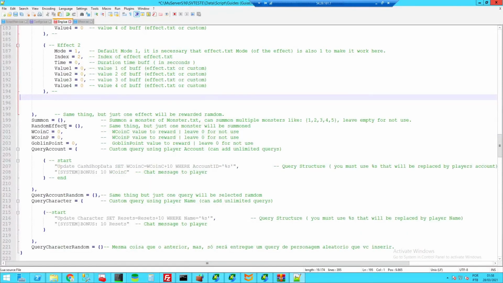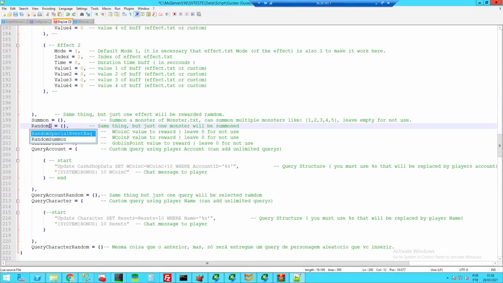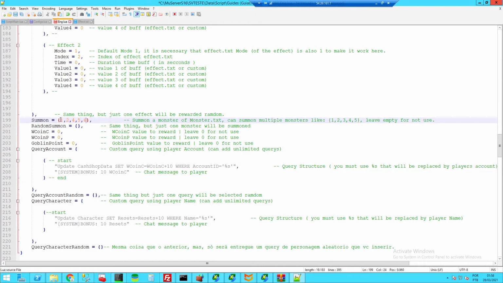Here is to summon a boss or a monster. You just copy the monster, the ID of the monster.txt. It can be, you can unlimited amount, like can be 1, 2, 3, 4, 5. It will summon the monster number 1, 2, 4, 5, 6. If you add the same settings here on random summon, it will randomly choose one of these monsters here.